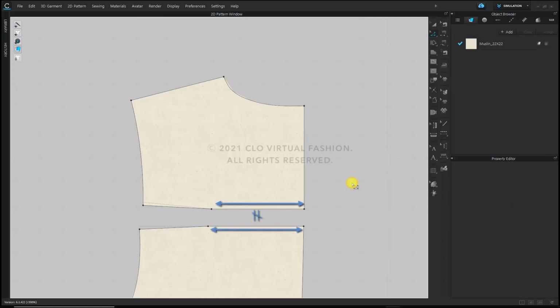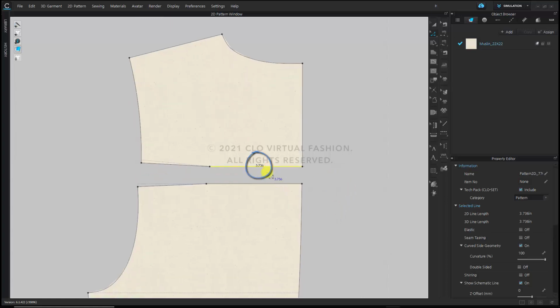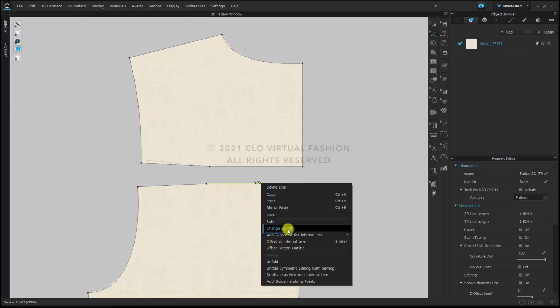Now, the length between the right side hemline of the yoke and the upper side of the center back body is different. Using the Edit Pattern tool, I can select the yoke line and see the length. From here, I can right-click on the center back line and select Change Length and input the same length.